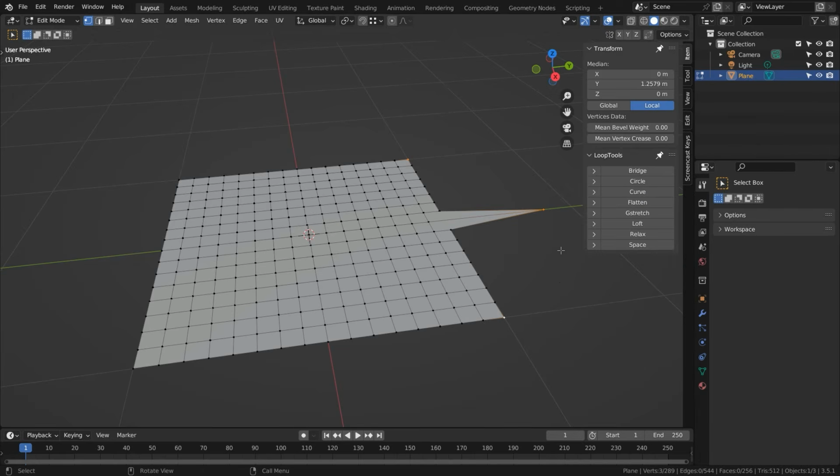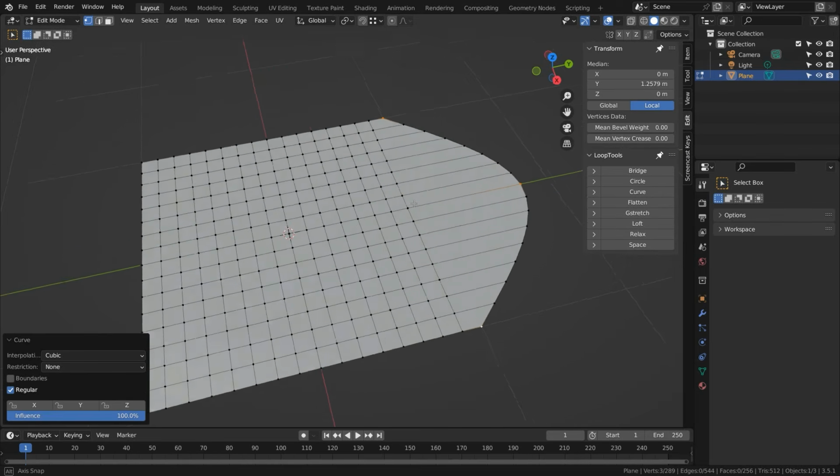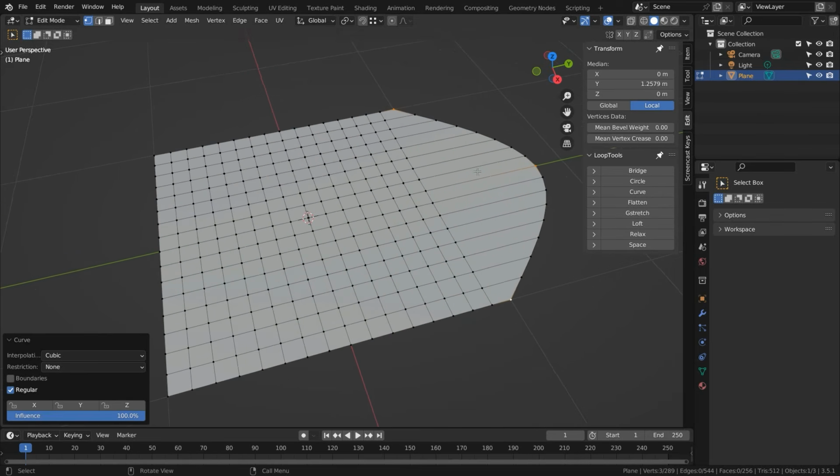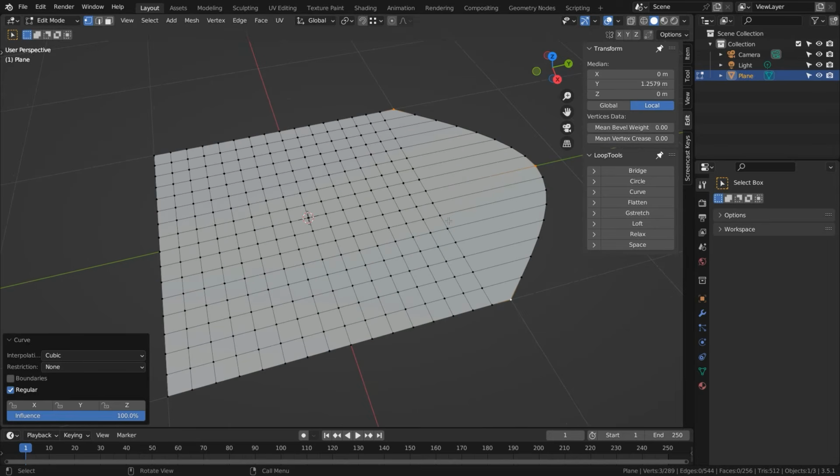If I now press N to bring up the N panel and go to the Edit tab where my loop tools live, I can press Curve, and we can see that this edge is transformed into a curve between our 3 selected points. I'm sure you've seen that before. That's how everyone seems to use the curve tool in loop tools, and they never go beyond that. And I guess that's useful, but that's not really what we use the curve tool to do. It's much more powerful than that.